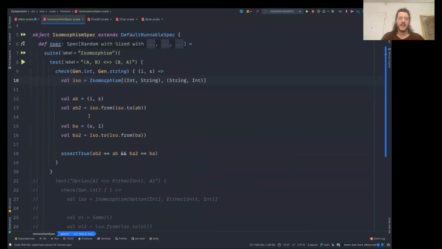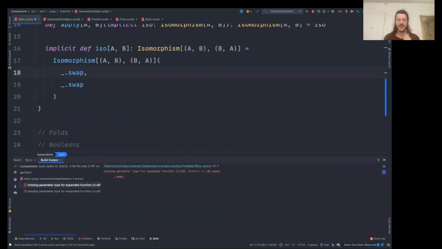Okay, good. So now in ZioTest, I have this property-based test where we're going to generate some random ints and strings, and then we're going to get ourselves an isomorphism between tuples of int string as well as tuples of string int. And then we're going to tuple up our random int and string into a tuple. And then we're going to give it that identity function that's created by composing these two from functions together. So we're going to have our tuple, then we're going to turn it into the reverse, and then we're going to turn it back. So we're going to basically swap this tuple twice, going in both directions, and just make sure that that is correct for a whole bunch of random ints and strings.